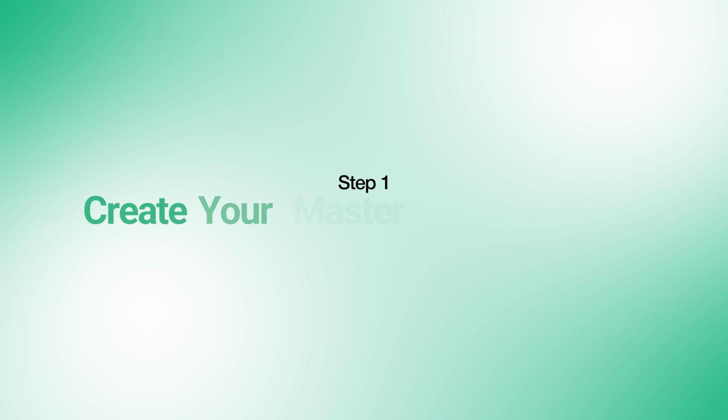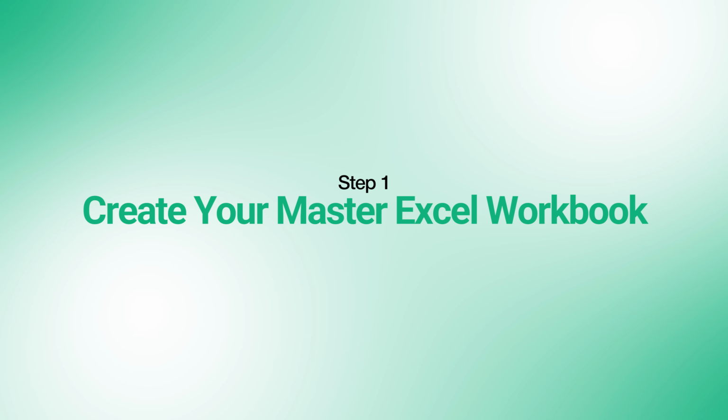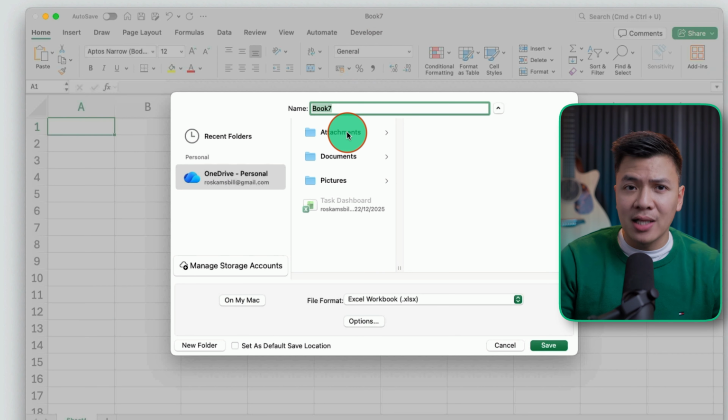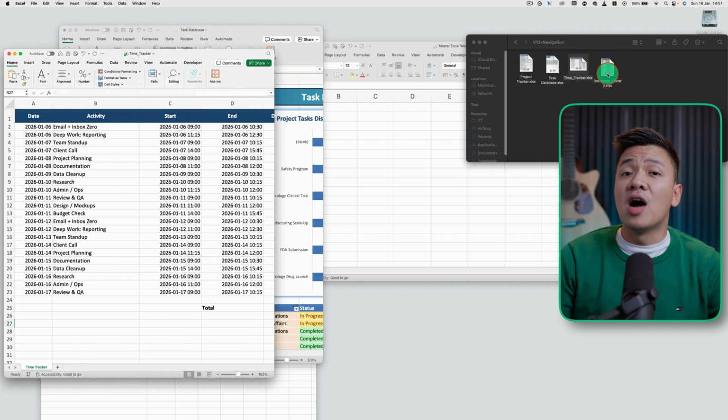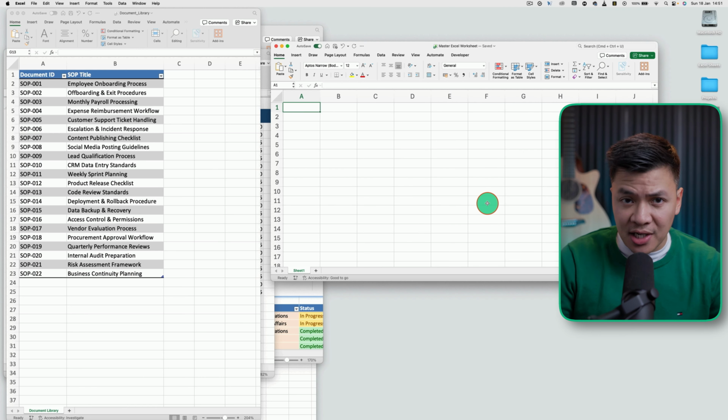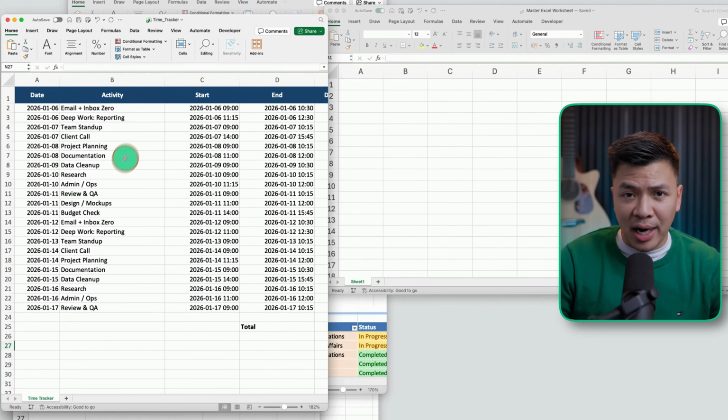Step 1. Create your master Excel workbook. Let's first create a new Excel file that will contain all our core sheets. Next, let's open all our core sheet files. Now, let's copy each Excel sheet to our master Excel workbook. Let's start with our time tracker file.